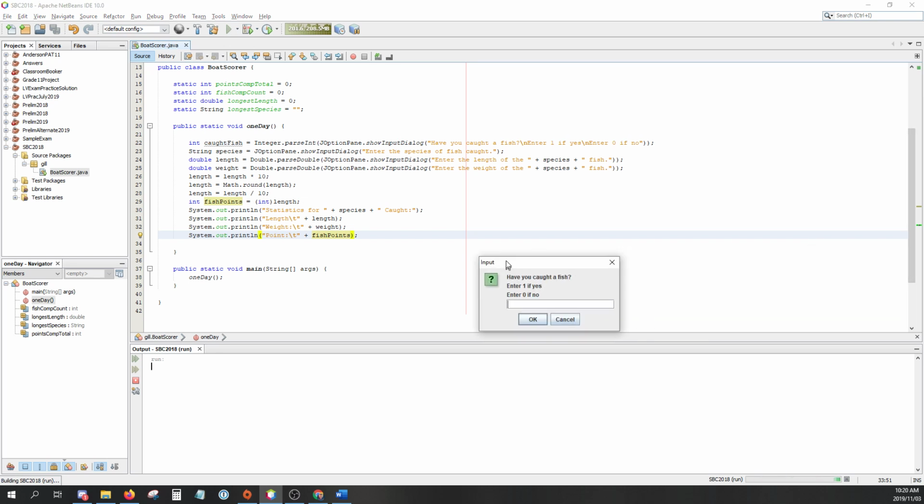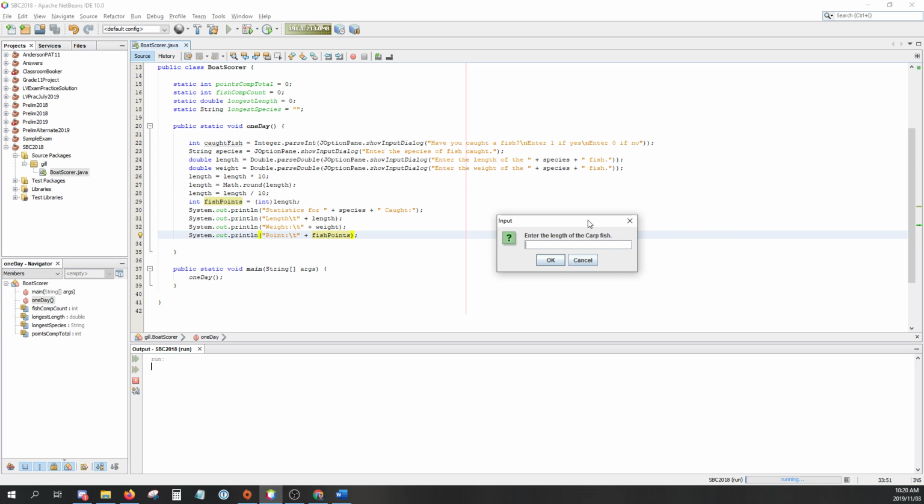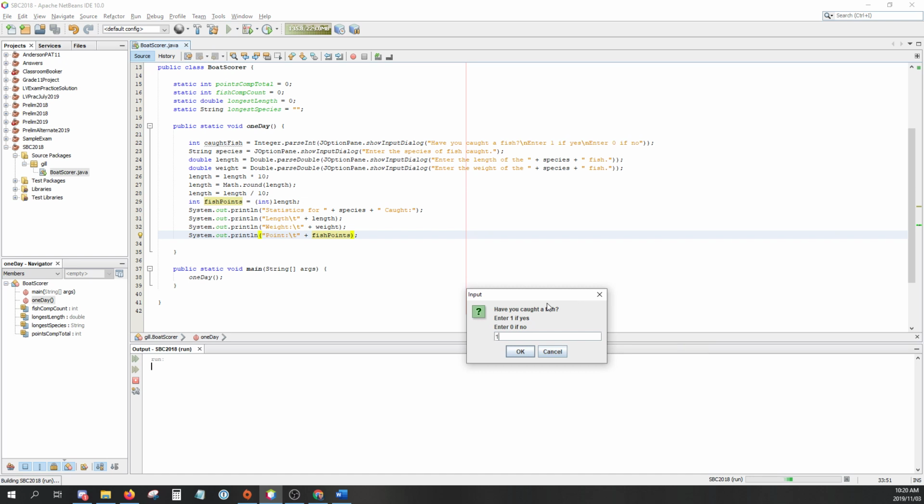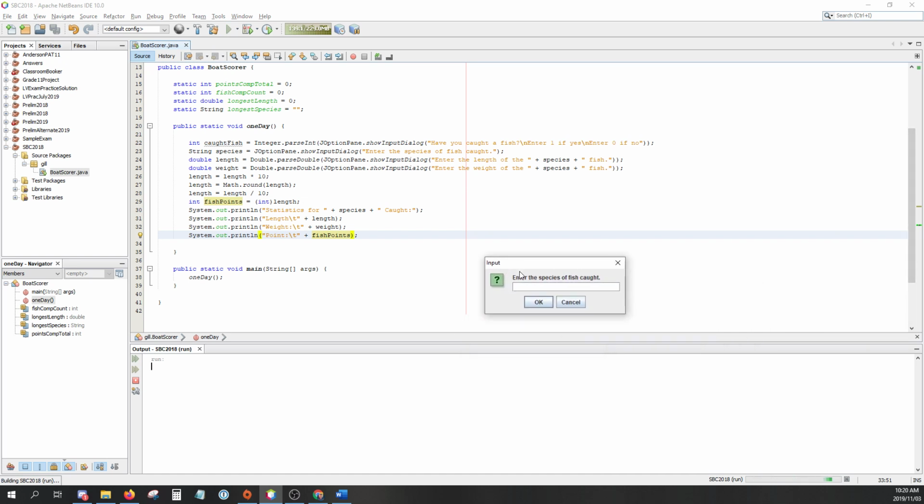So, have you caught a fish? Yes. Enter the species of fish caught. Carp. Enter the length of the carp fish. Let's go with 157 centimeters, which is, wow, a massive carp. Oh, wow, I'm an idiot. Okay, let's try that again. Have you caught a fish? Yes. The reason that crashed was I typed CM in.